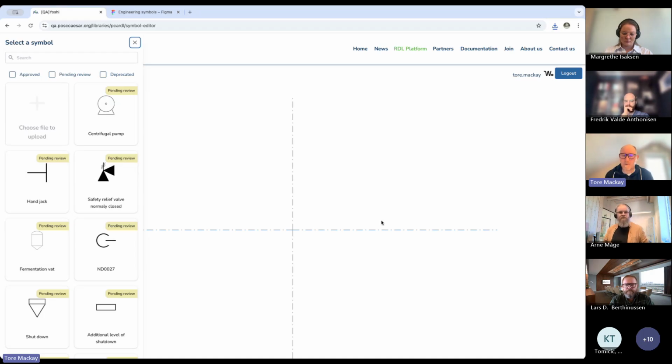It has everything to do with adding or editing properties that we apply to the symbol, so that this symbol can be used in, for instance, technical diagrams like Arne wants. To my left here, I have a symbol navigation where I see all the symbols that are in the library. I can search for them by writing, and I can filter by their status.